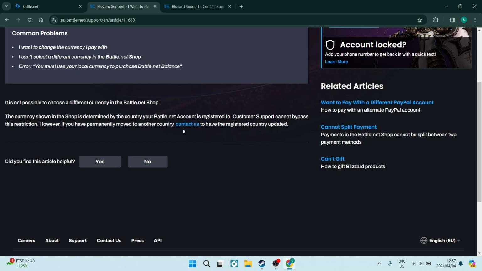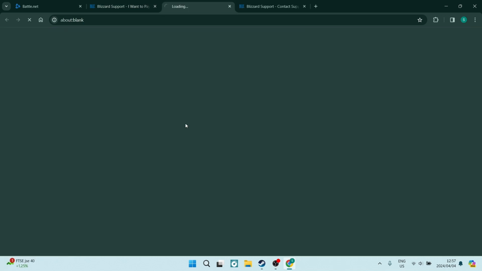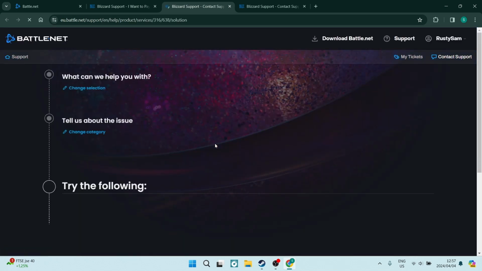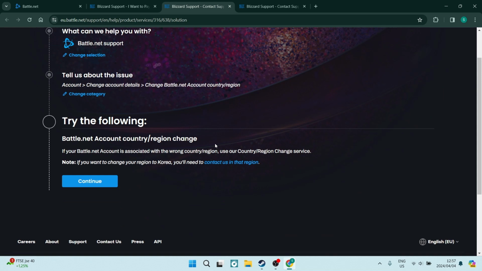So what you're going to do is you're going to tap on Contact Us, okay? And this will have to be done from the new region that you would like to contact them from or change the currency to. So right over here it says try the following. If your Battlenet account is associated with the wrong country or region, you can use this changing service.